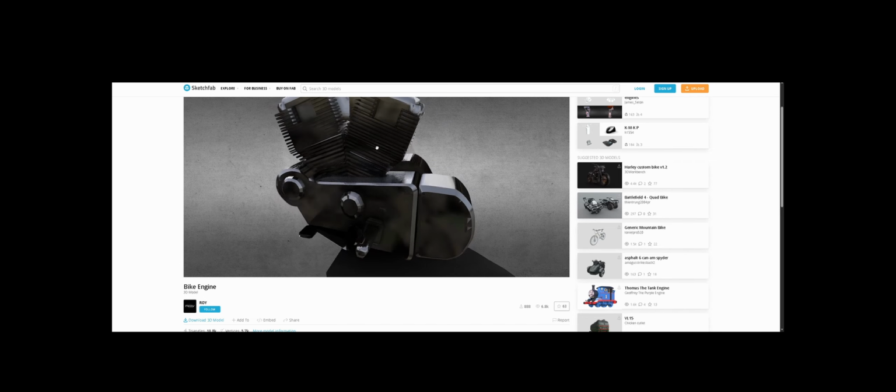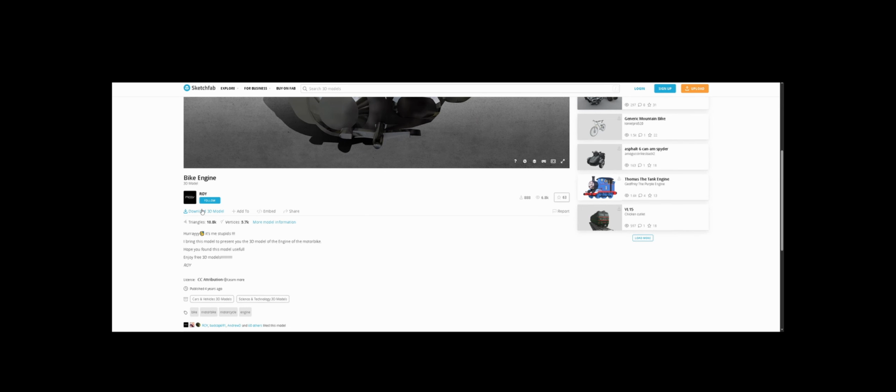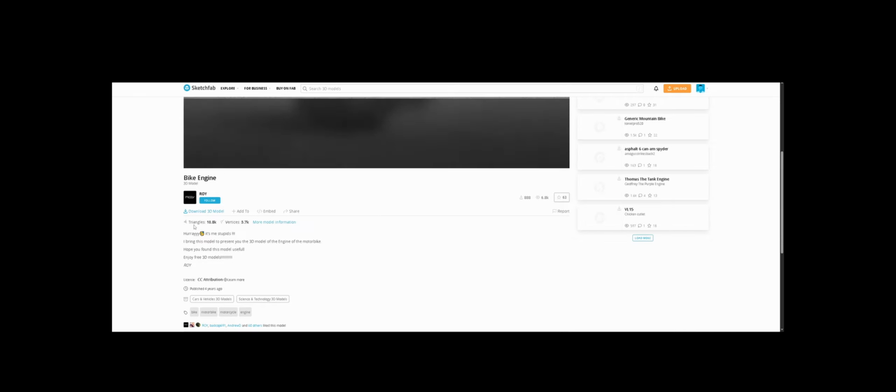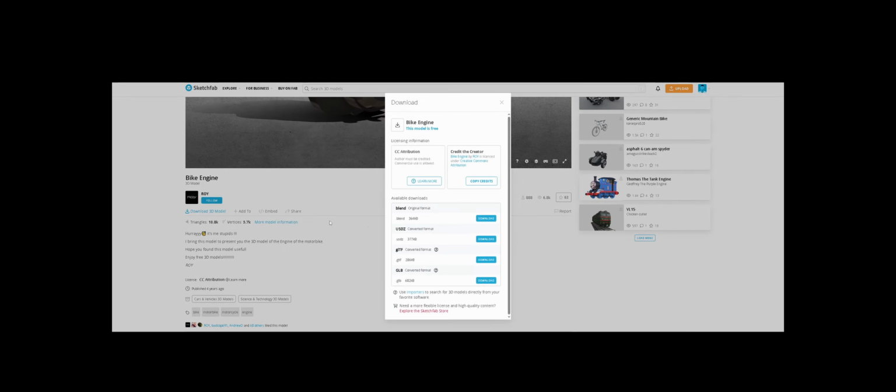So we want to import this bike engine. Really simple to do. You gotta log in first. So you probably have to create a Sketchfab account to do this. Okay, so here it is. It's a .blend file, which does make things a little bit easier for us.